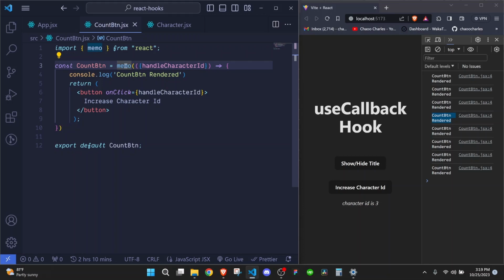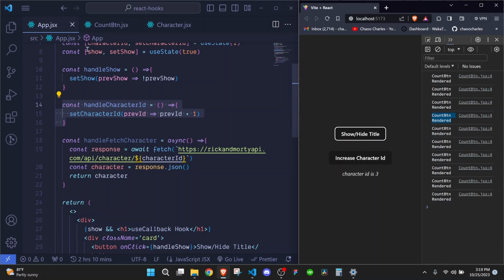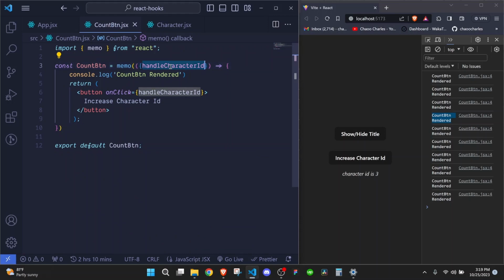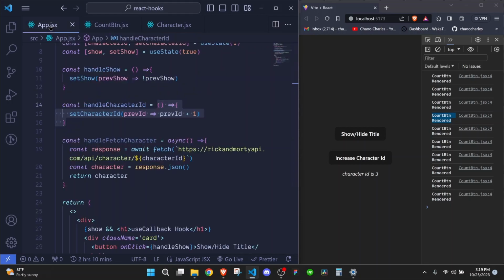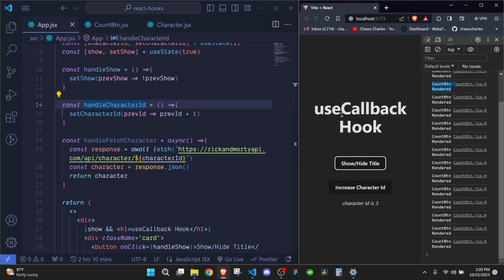What is happening is that this handleCharacterID, which is a function, is changing. Whenever we click show or hide right here, our app re-renders because the state changes, and if the app re-renders, this function is created again each time. When our memo here detects that this function has changed, it also re-renders our component right here. We want to optimize this particular function so that it does not change whenever we click this particular button, because this functionality here is not related at all to our ID.